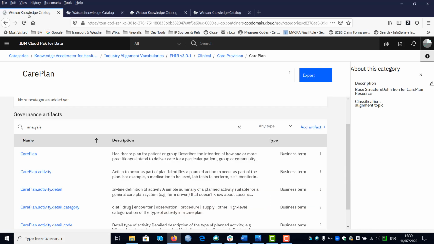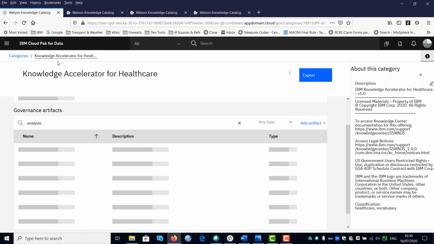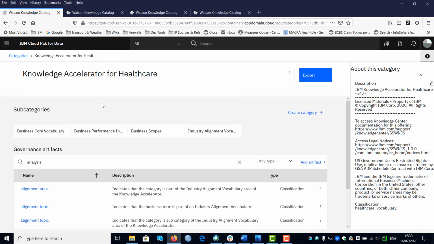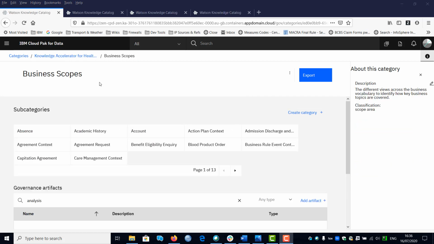So, navigating back to our four main categories once more, we select business scopes. Paging through these, we can see the wide range of business scopes provided. We can also see how some of the categories in business core terms may have multiple related scopes. There are more than 140 business scopes included in the Knowledge Accelerator for Healthcare, so I won't go through them all.